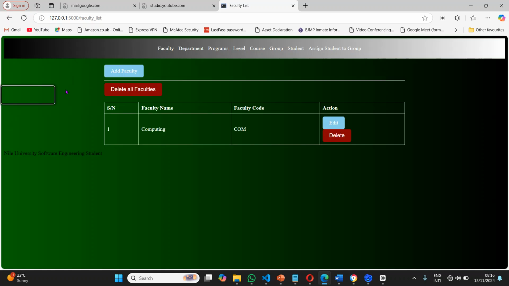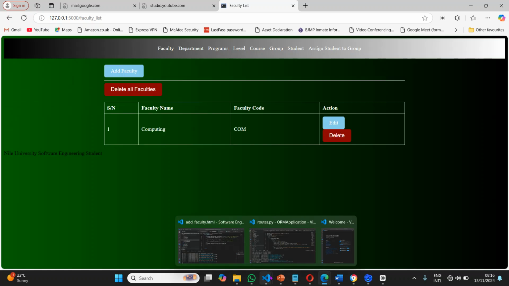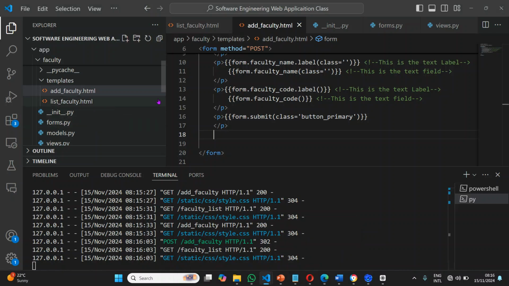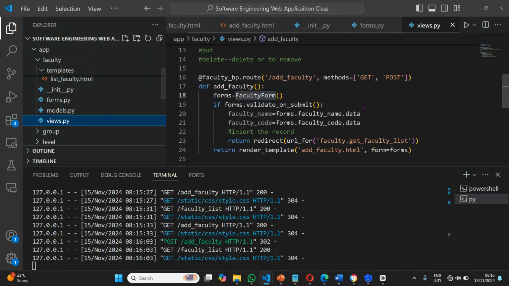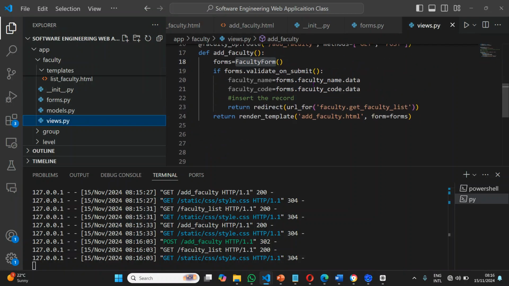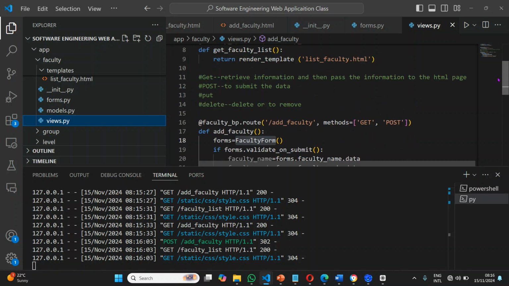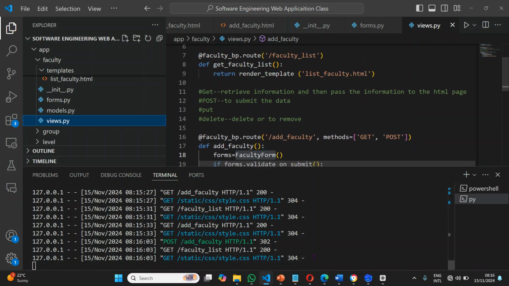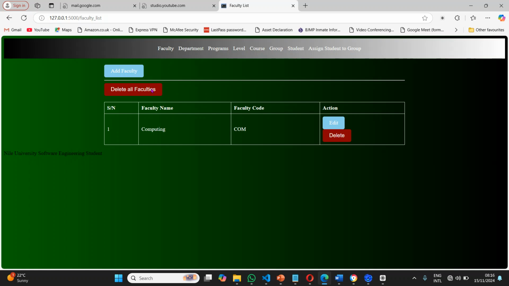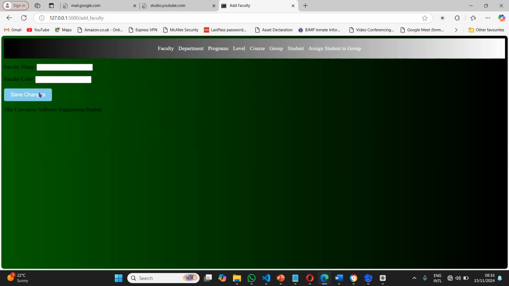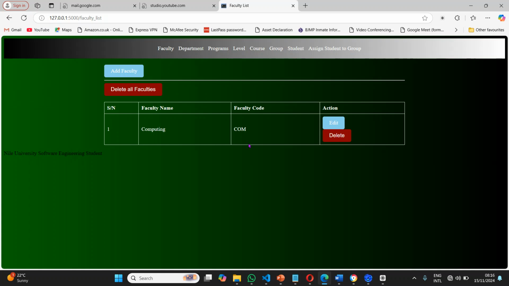So if I click on this, it's taking me back to this because of the function. If you look at the function here in the views.py, when I click on the save button, it should redirect me to faculty.getFaculty list. And the get faculty list function is redirecting me to list faculty.html. So that is what is happening here. If you click on save changes, you can't actually key it in because of that validator. Then if I click on save changes, it takes me to the list faculty. So that is how it works.